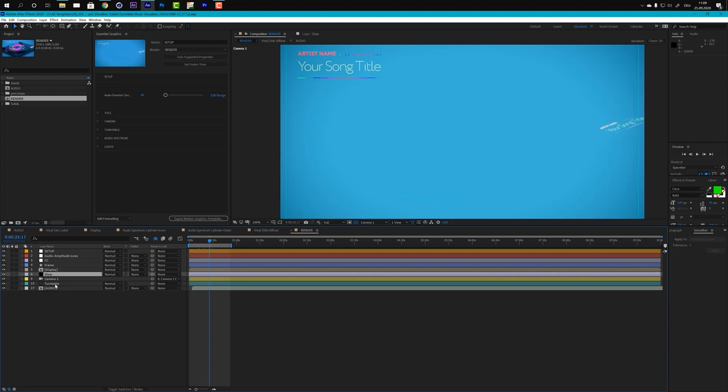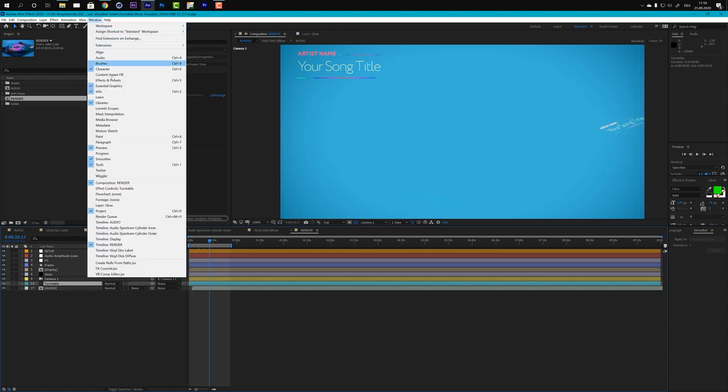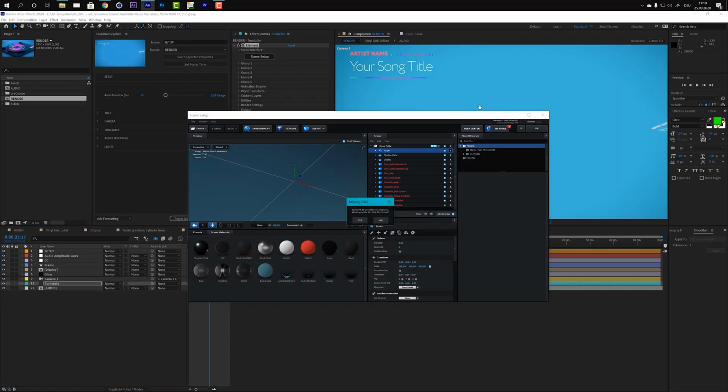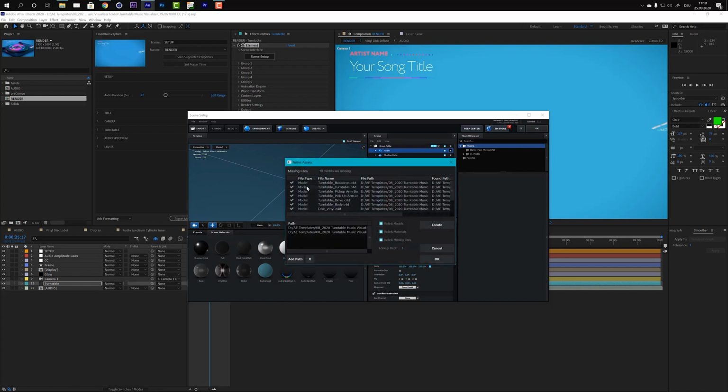So let's go to the turntable layer inside our render composition. It should be already open in your timeline. And let's open up for a moment our Effect Controls panel. And let's press Scene Setup. Now Element 3D loads its settings and it says that it has detected some missing files. Do you want to relink them? Yes, we would like to relink them.